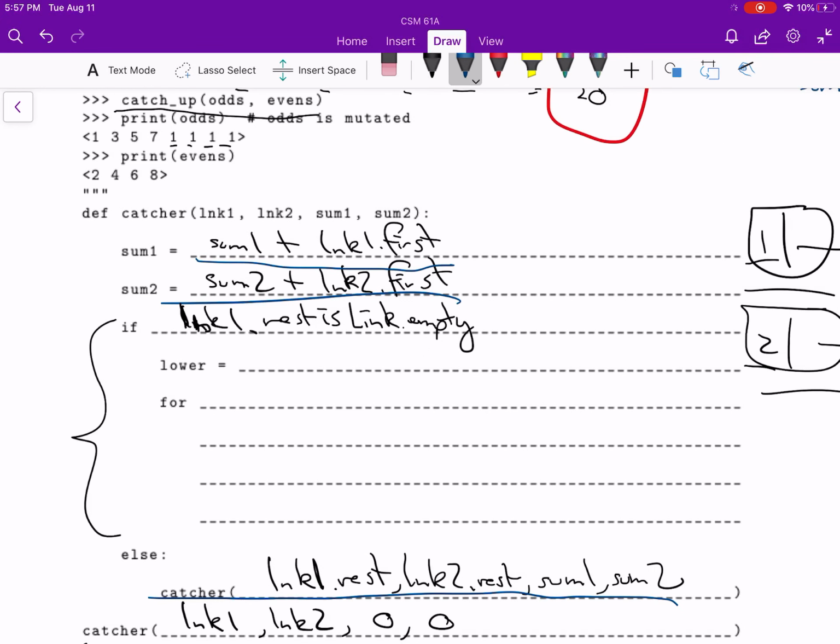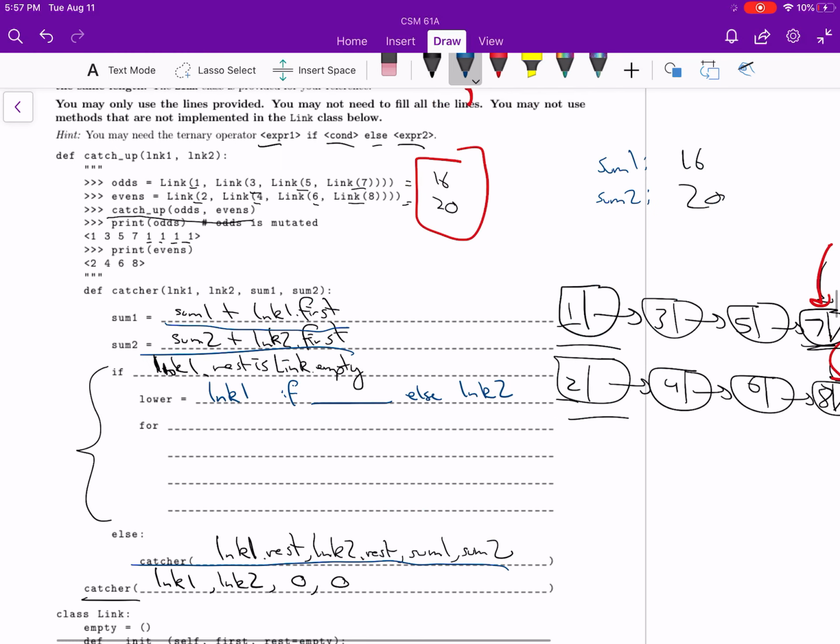The lower list has to be link1 if some condition, otherwise the lower list is link2. What condition? Well, it's link1 if sum1 is less than sum2. Right? If sum1 is less than sum2, then link1 has the lower sum, and that's the one we need to be adding the ones to.